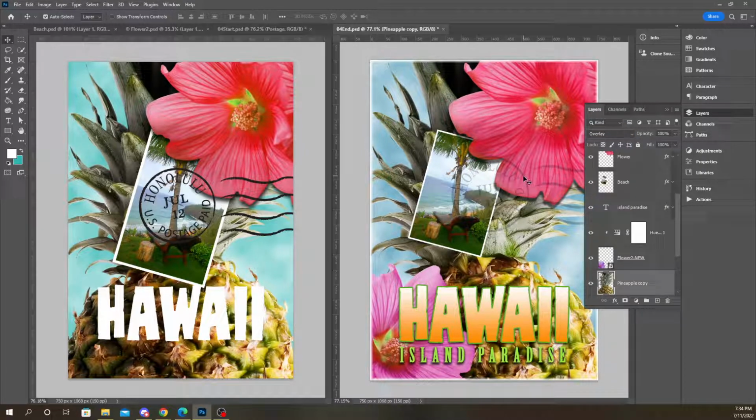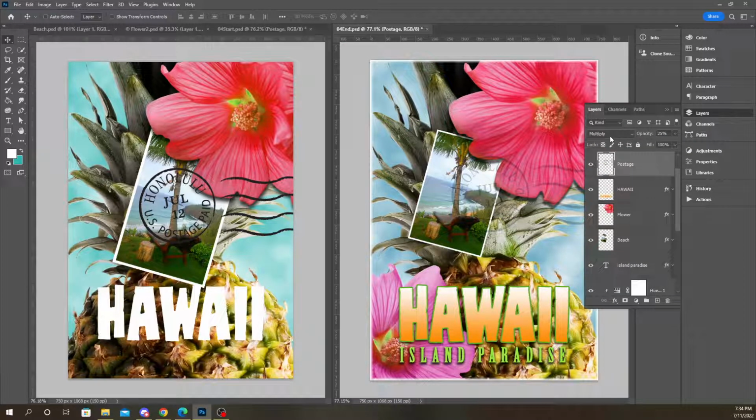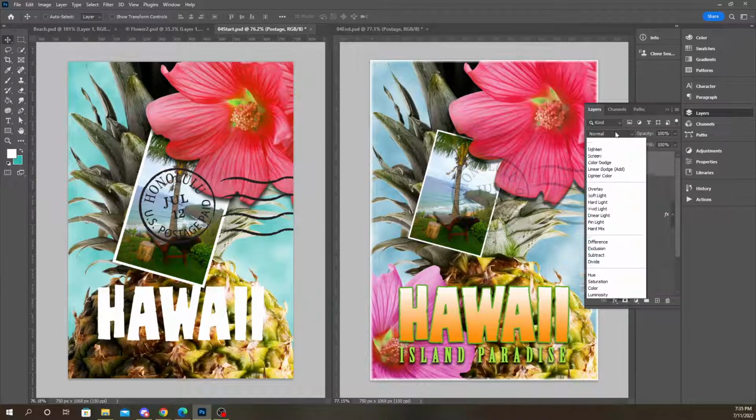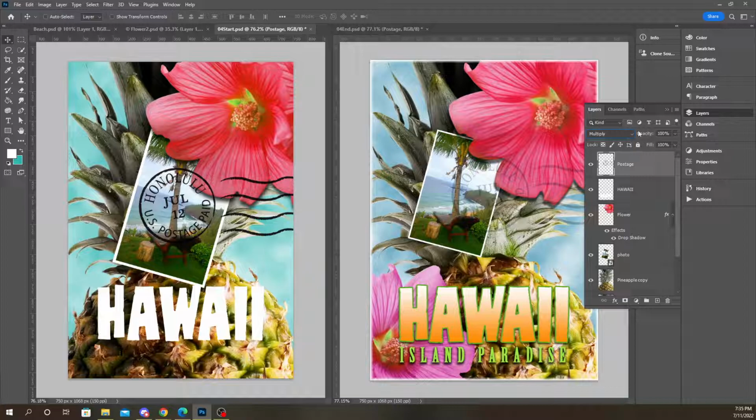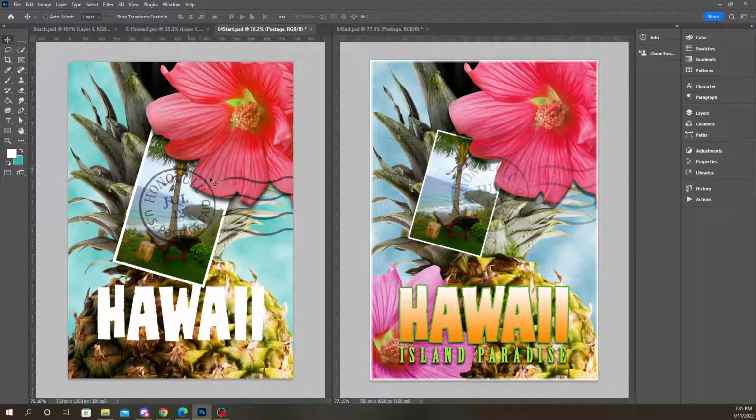Let me double check what they used in this image. They set it to multiply, so change that to multiply and lower the opacity. Like keep it a little bit stronger than they have it. I feel like it wouldn't be that faded if it was a stamp, so I'm gonna keep it a little bit more solid.